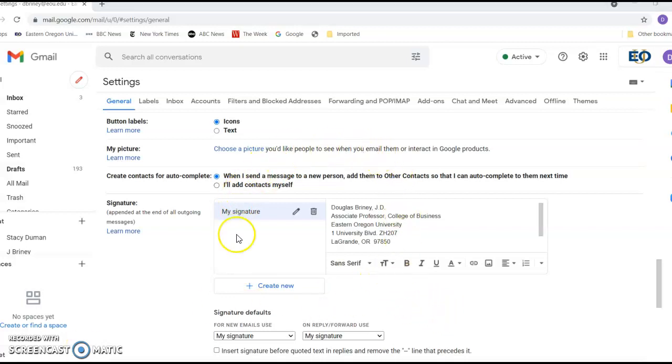If you have any questions about the assignment or putting the contact information into your emails, just send me an email.